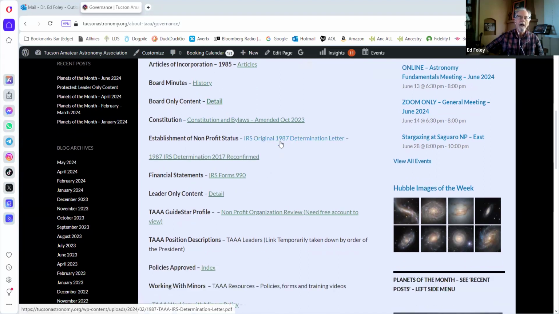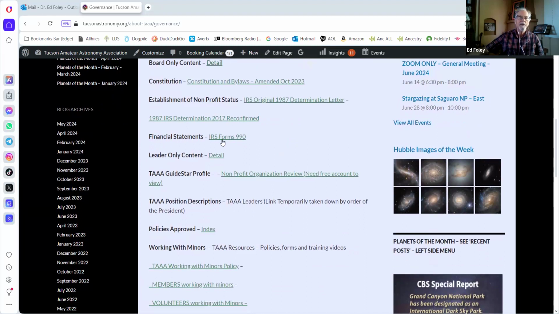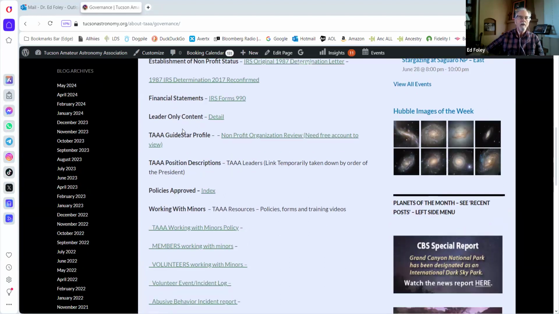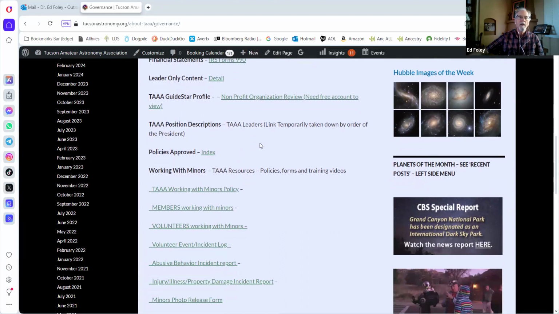the forms that were filed with the IRS to give us our nonprofit designation, which donors sometimes like to see. You see here financial statements. If you click through this, you'll have 20 years worth of IRS tax form 990s, which shows our financial results for the year. There's a link for readers only for content that they have access to.